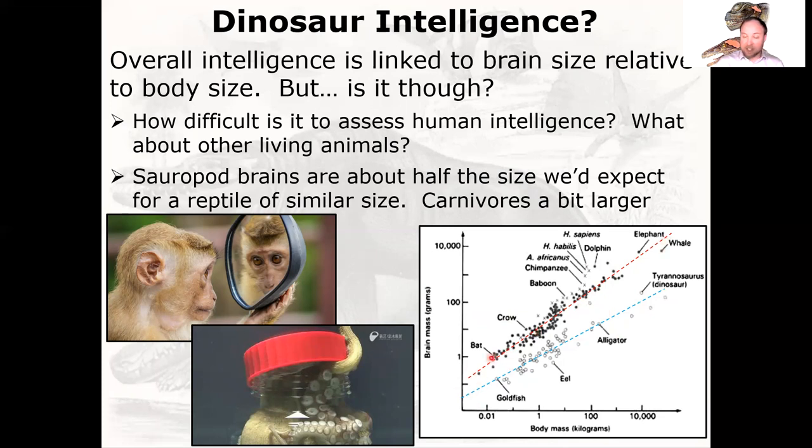The upper curve tends to be more of the endothermic, warm-blooded animals. Humans, dolphins, chimpanzees plot above the curve. Some of the smarter animals. Here's the cold-blooded curve. Some of the smarter animals, like perhaps Tyrannosaurus, would plot above it. Some of the not so smart animals would plot below it. So sauropods had pretty small brains. You can see here, that's a sauropod brain versus a theropod carnivore brain. You can see the relative sizes here.